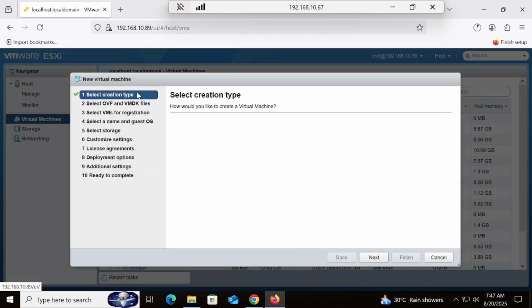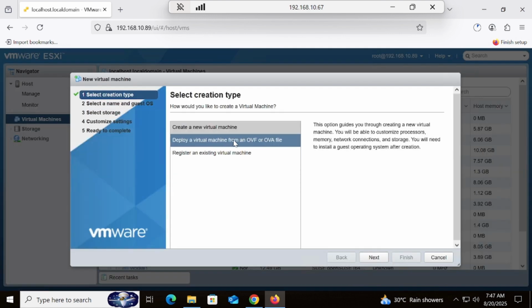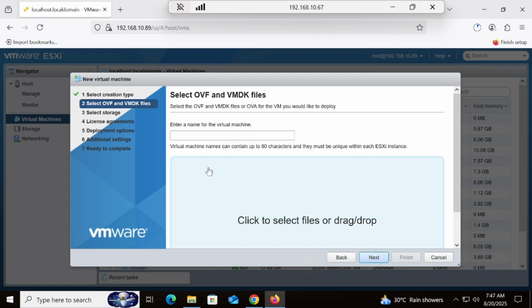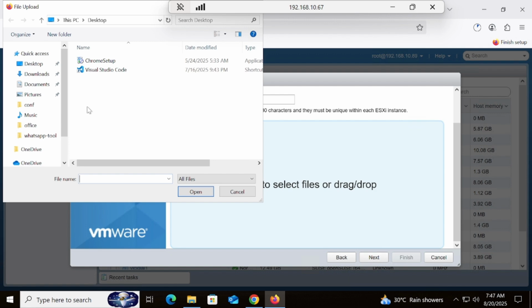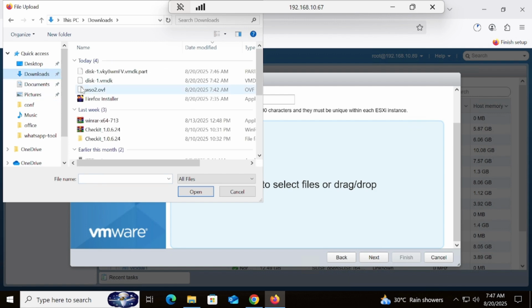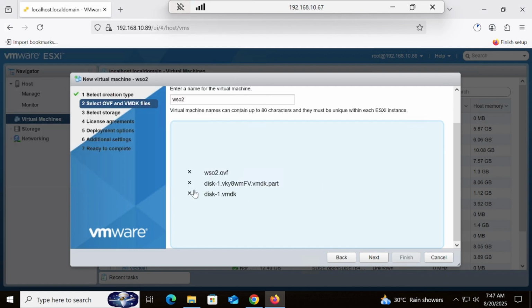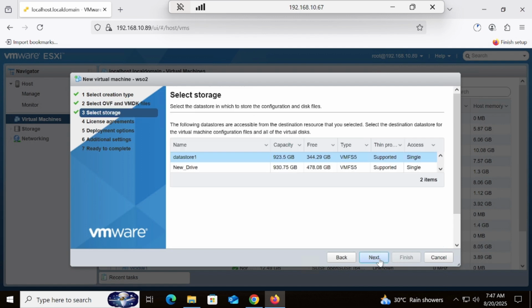We have to click onto create, and then click onto deploy a virtual machine from OVF file. We have to click next. Then we have to give the name of the virtual machine. Let's say I'm giving WSO2. Then we have to drag and drop the file, or we can click on that, and then click onto downloads. Then we have to select these files. Once selected, you have to click next.